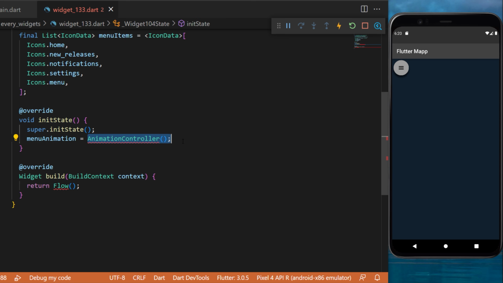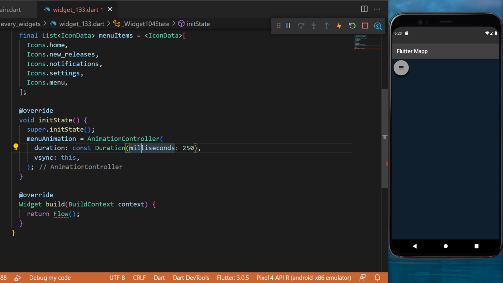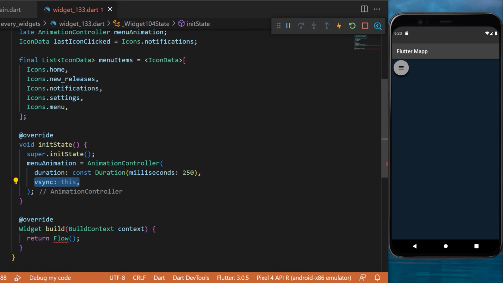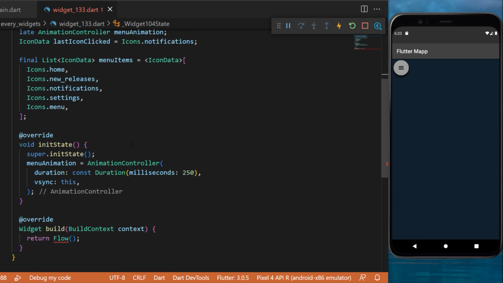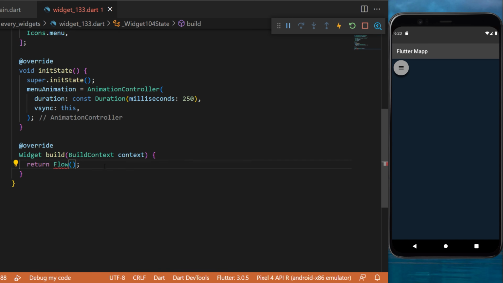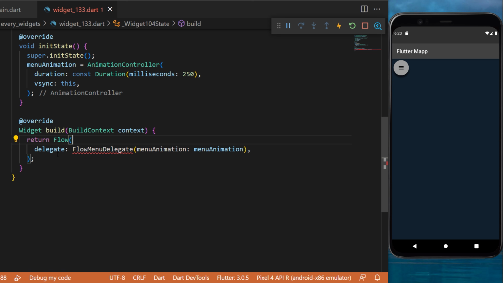This one is an animation controller. The duration will be 250 milliseconds, and the vsync came from the with single ticker provider state mixin. Otherwise, it will not work. After this, inside the flow widget, we can create the delegate, which will be a flow menu delegate. Inside, we will pass the menu animation that we just created.